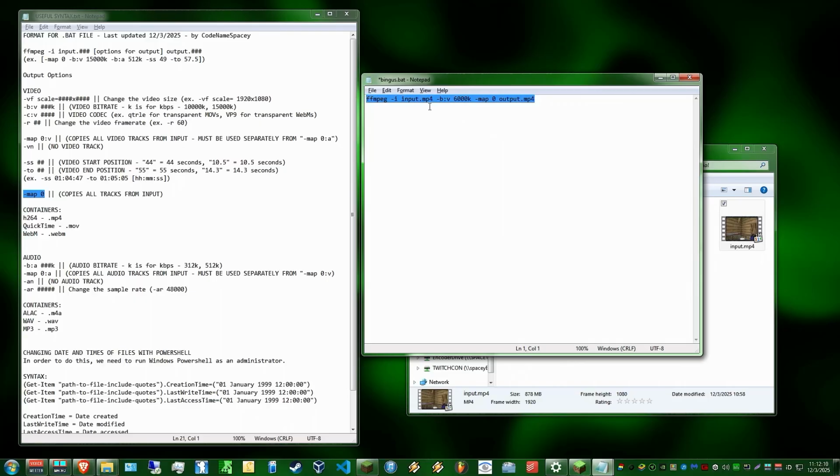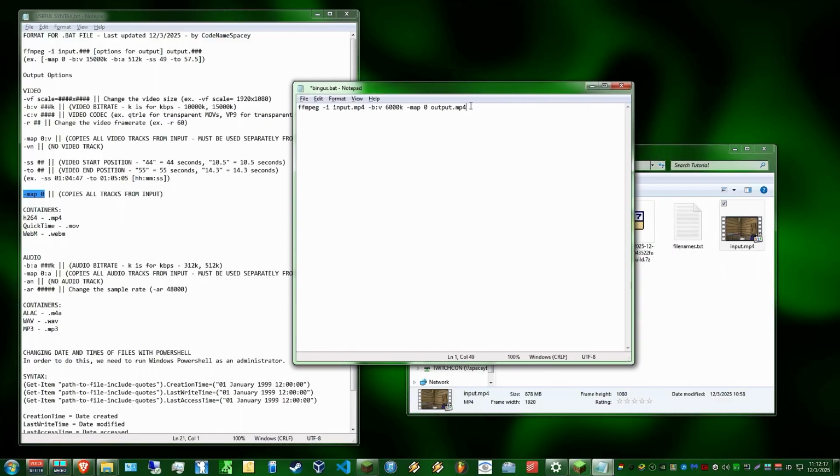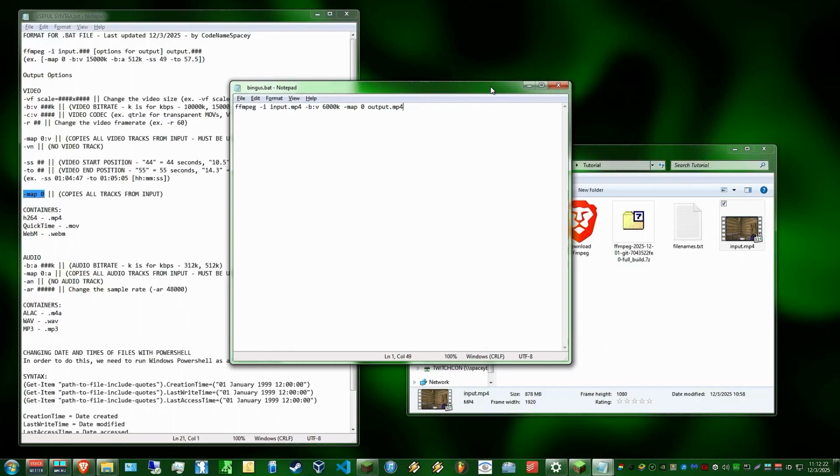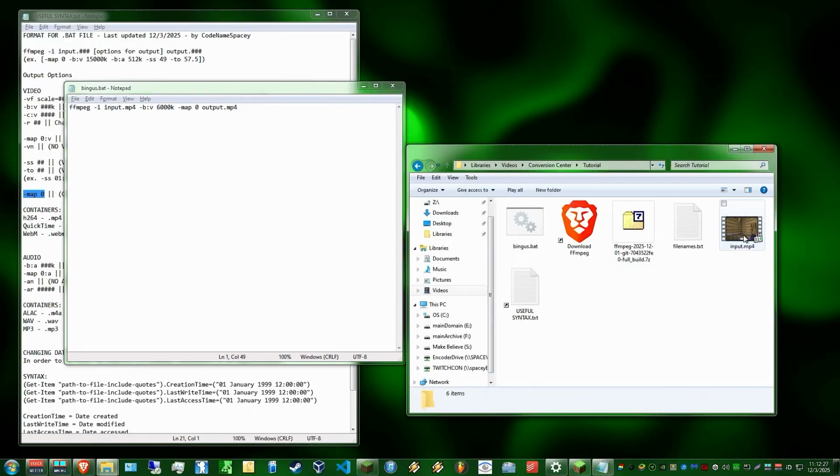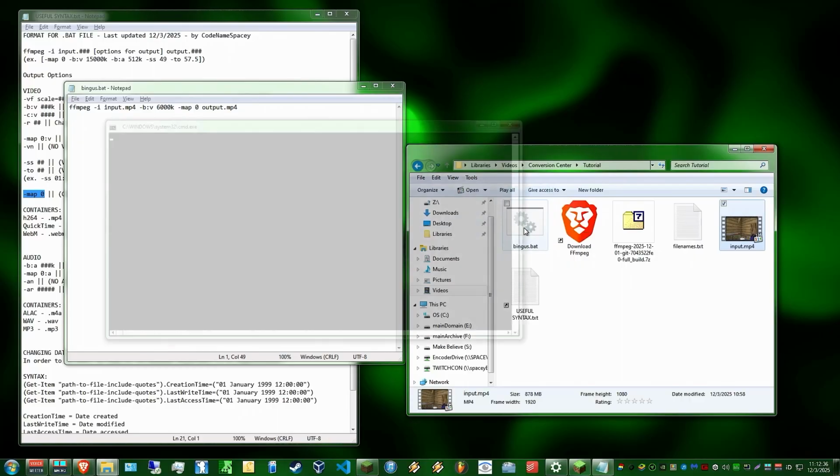We really don't have to do too much to this recording in order to get it to where we want it to be. This is what our command is going to look like before starting our conversion. So we can just Control S and save this. We don't even have to close it, in case we need to do some quick modifications. Basically, what we need to do now is drag our input.mp4 over to our batch file, bingus.bat, and let it do its thing.